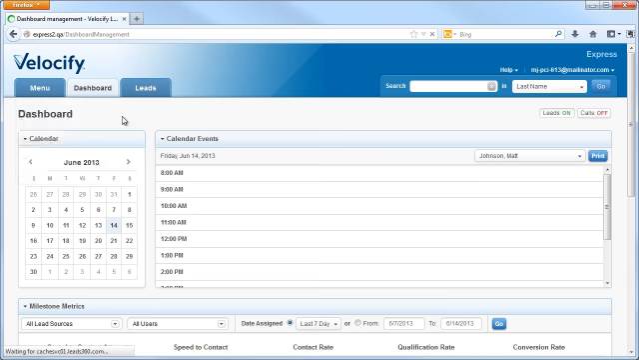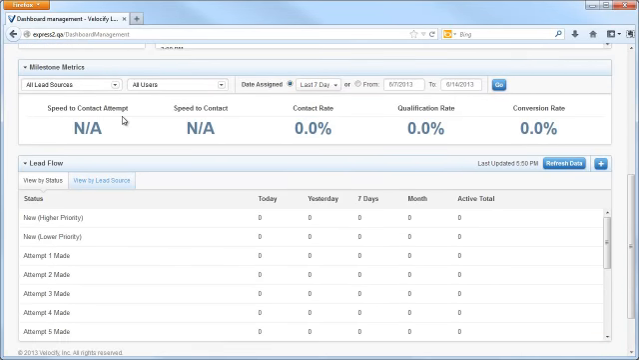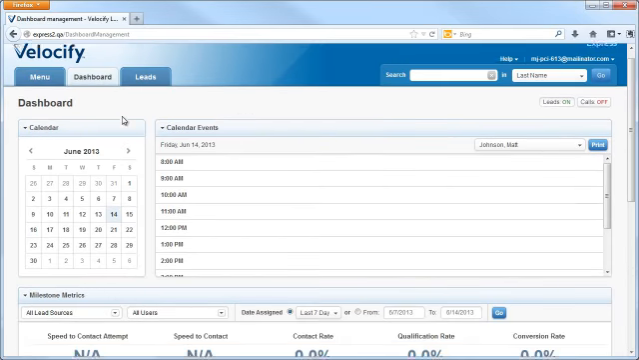Click the Dashboard tab to be taken to the dashboard. Your dashboard includes your daily calendar as well as a few reports to give you an overview of the performance of your various lead sources and users.